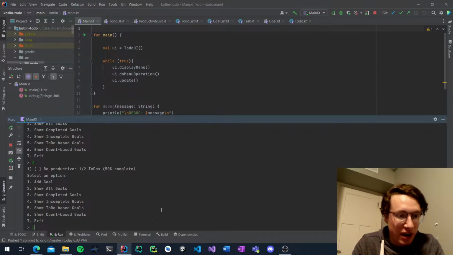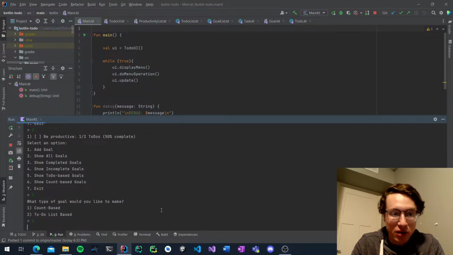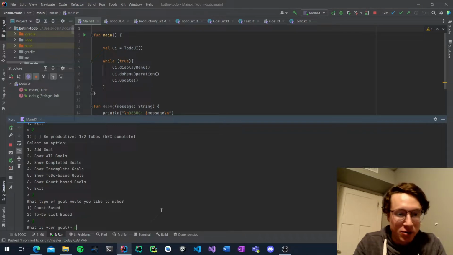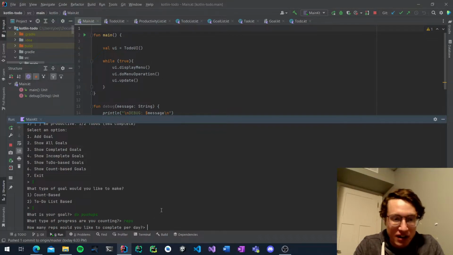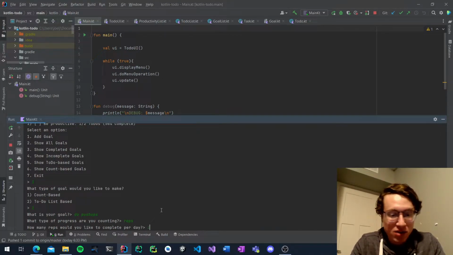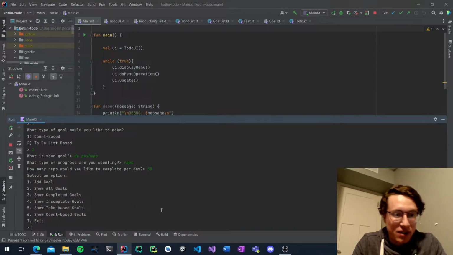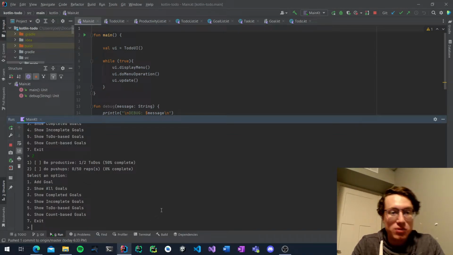We can go ahead and add another goal here to demonstrate that we can just do a regular count-based one, like, I don't know, do some push-ups. And what type of progress are we counting? We're counting reps. It's not like the amount of time that we're doing or anything like that. It's the number of reps. And how many reps would you like to complete per day? Let's say we're going to try to do 50. And then we can go ahead and show them all again, and we'll see that we haven't done any of our reps yet on that.